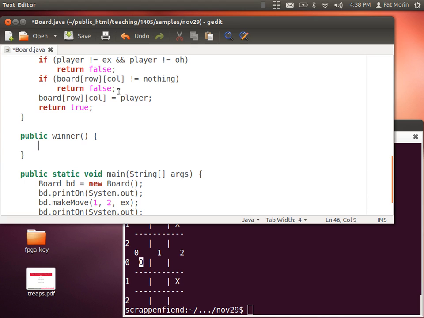So we'll write this function that's supposed to decide if there's currently a winner on the board, and if there is, it'll return the winner, and if there's not, it'll return nothing. So how would we do that?